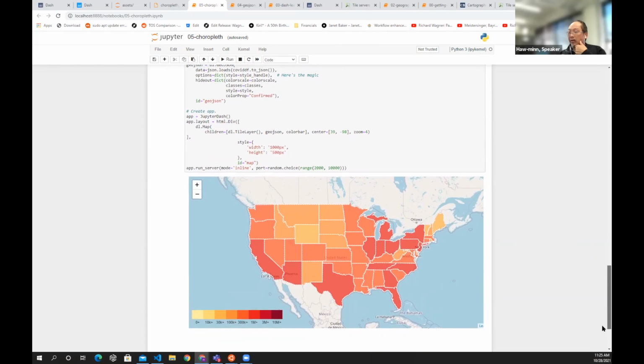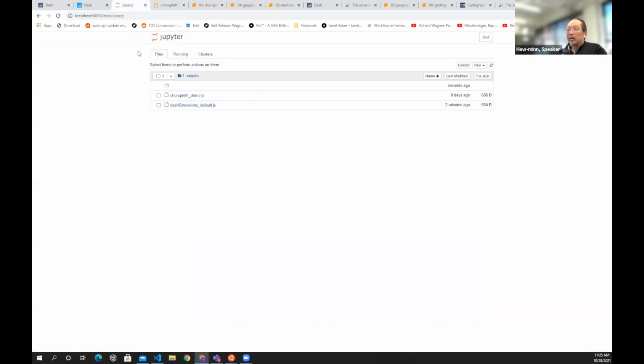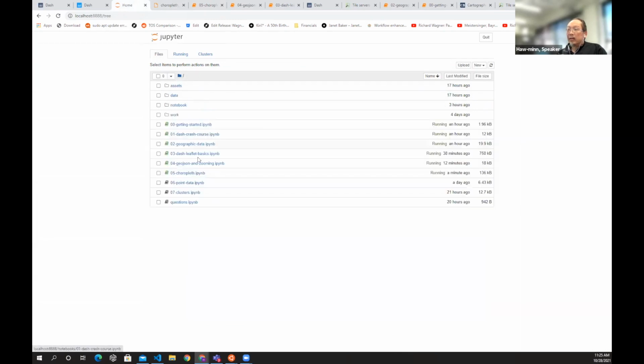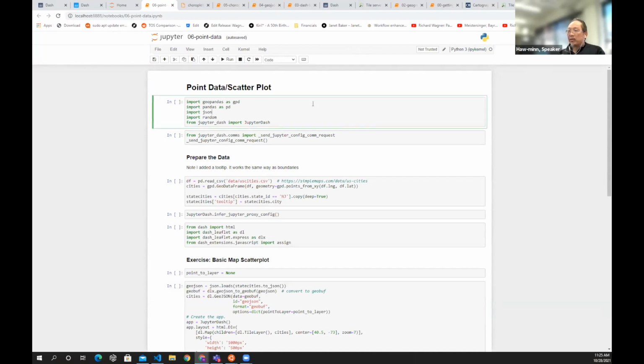Okay, so this is probably the extent of what I'm going to talk about as far as these boundary type of data points. The remainder of this is actually going to talk about point data, or scatter plots. All right, so I am going to go to my next lesson. This is going to be the basic portions with point data.